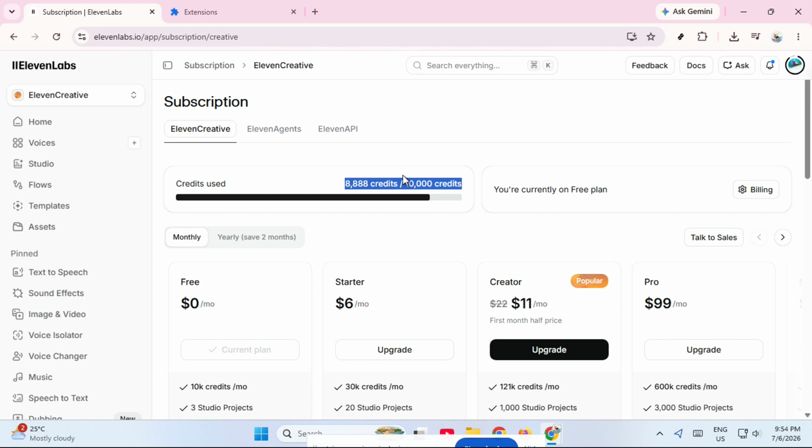So to recap the main fixes. First, hard refresh the page with Ctrl plus F5 on Windows or Command plus Shift plus R on Mac. Second, turn off your VPN because ElevenLabs may block certain IP ranges and flag unusual activity. Third, if you see quota exceeded, check your monthly character usage on the ElevenLabs subscription page because you may have run out of credits.